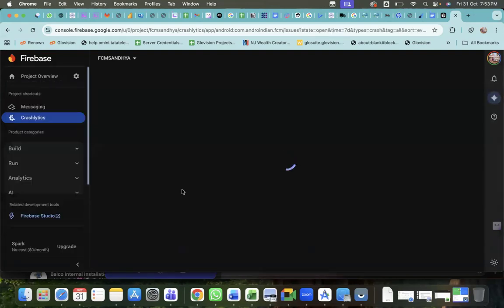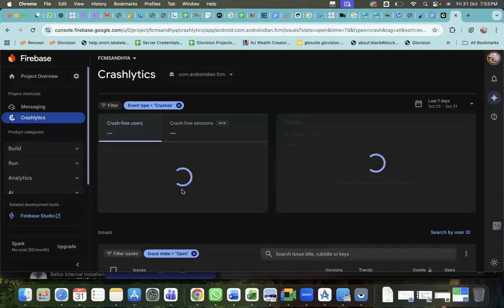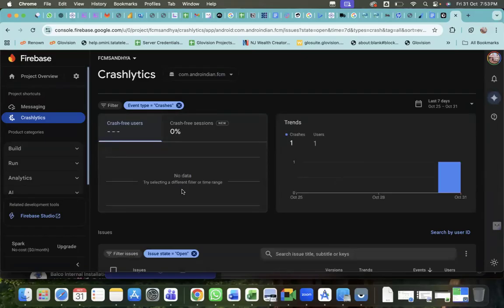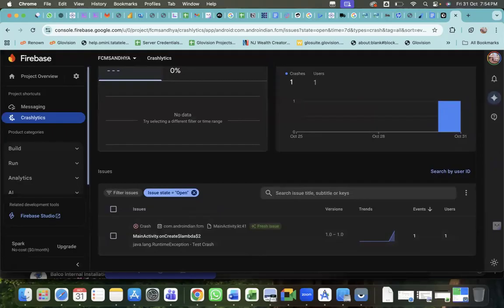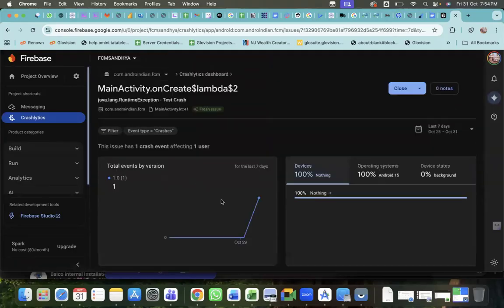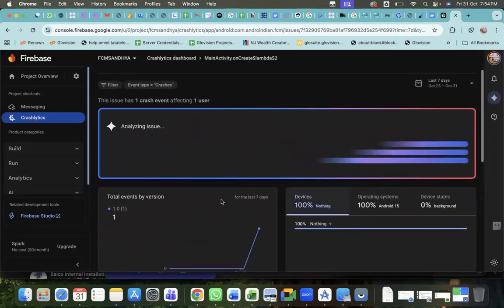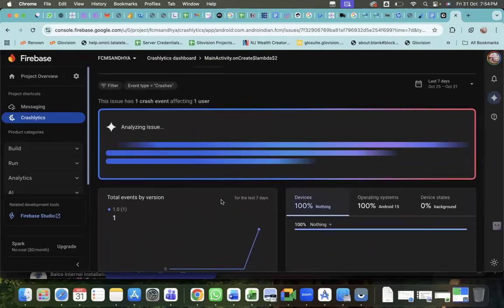We have not even refreshed. It can automatically know that once the app has connected, it is showing that crash. So here, see, on the 31st we have one crash. So it shows here. If you come down here, it is showing what happened. I'm clicking that, I opened that error. It is analyzing here, it will load.